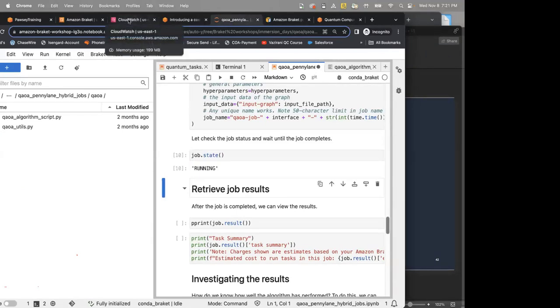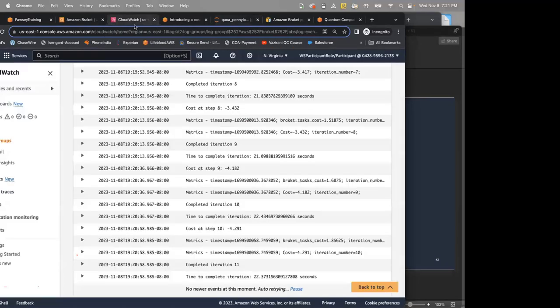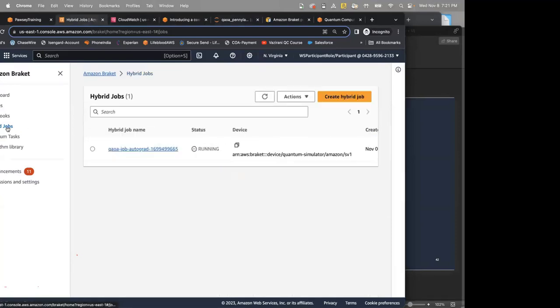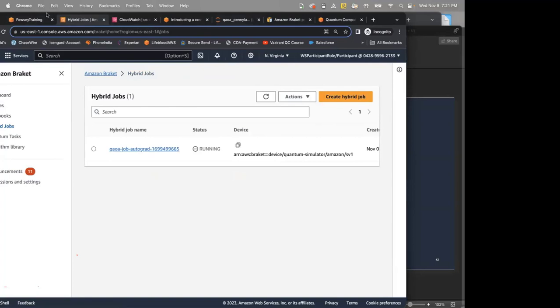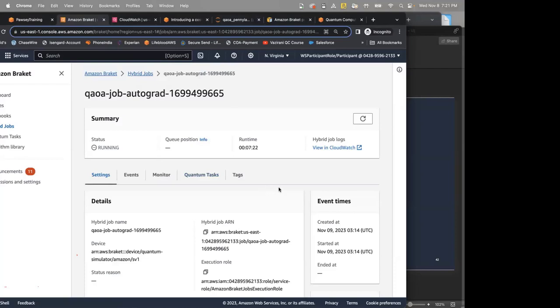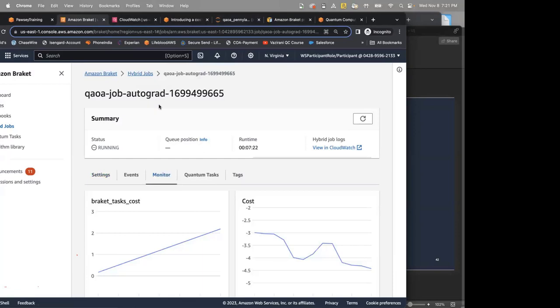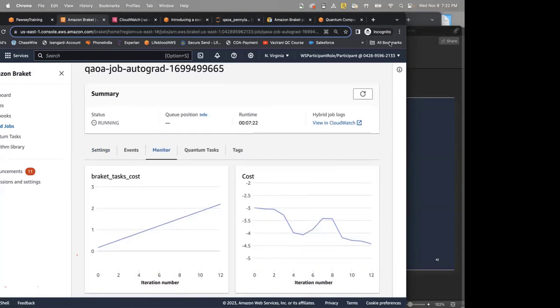Right. So while the job is still running, are there more questions that I can answer? If you look at, for example, when you click on hybrid jobs in the Amazon Braket console, you see there is one hybrid job that is running. You click here, and then if you look at the monitor, all we're doing is monitoring the cost function, and you see the cost function is going down with some wiggle here. At the 12th iteration, the cost function is minus 4.428. So 8 more iterations to go.